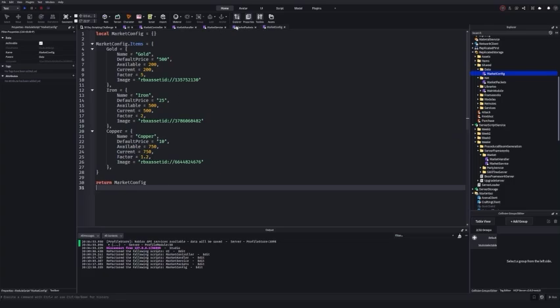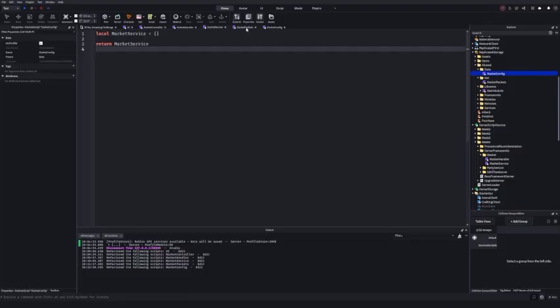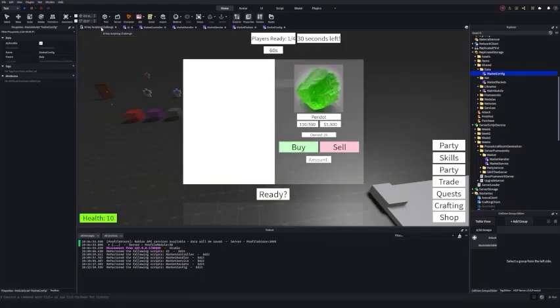We can leave this to the side, and the packets we'll get to in a second. I'll talk about how we're going to actually use them. But we can now get to the UI. So there's a lot of things that we need to talk about with the UI, but the most important one is the buy and sell, and also telling the client to update the UI.